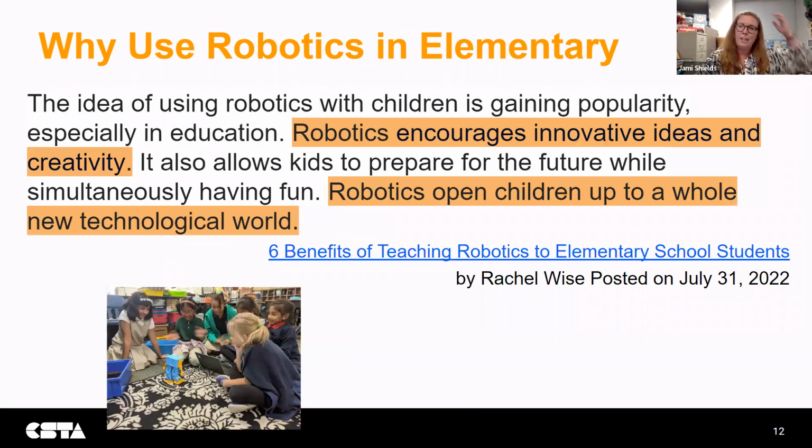Why use robotics in the elementary classroom? You might be asking yourself, why do I need to do this? Why do I need to code something that's an actual robot? Why can't I just do what we'd normally do in Scratch or what we're doing in Tinker? Putting that hands-on aspect to it encourages innovation, encourages creativity. It opens your students up to the real world and what they're going to be seeing whenever they're out there in the world in coding.